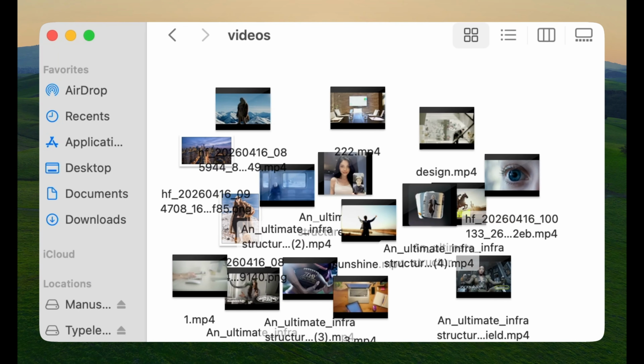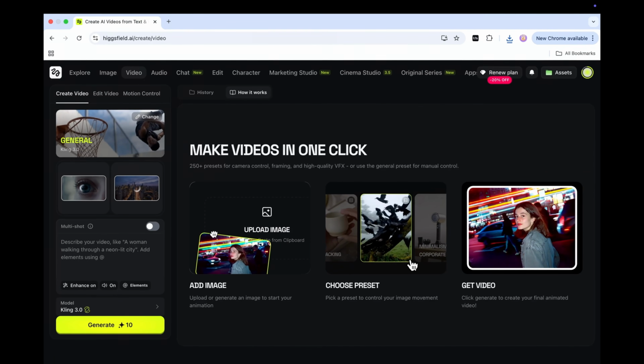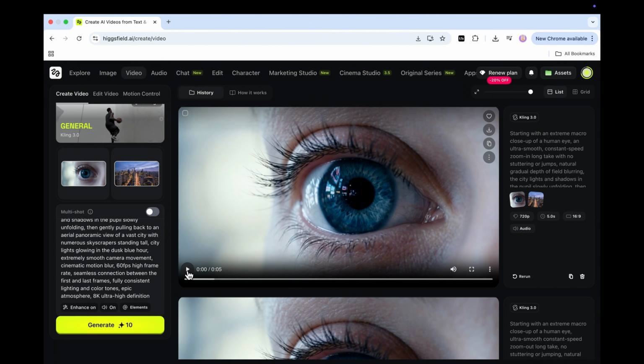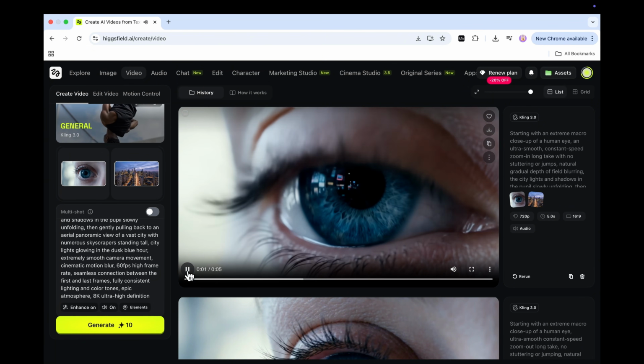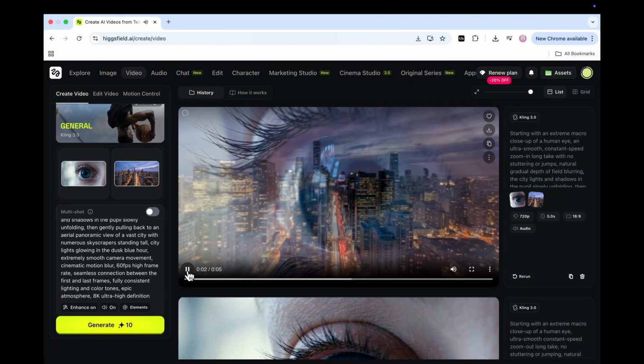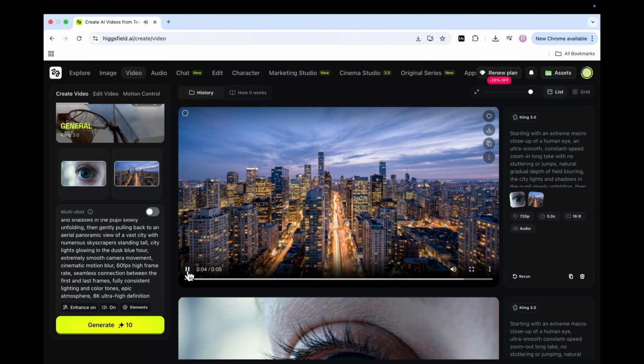Most AI videos end up feeling like a series of disconnected clips, but a great video has smooth flow. Higgsfield lets you define both a start frame and an end frame. Instead of simply asking the AI to animate an image, you're telling it to begin with this close-up of the character's eye and finish with this wide shot of the entire city. It then creates the smoothest transition between those two frames.